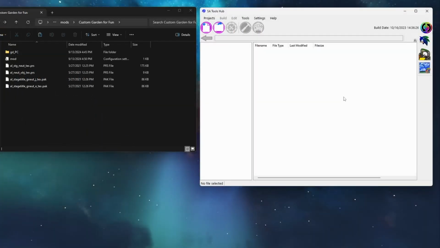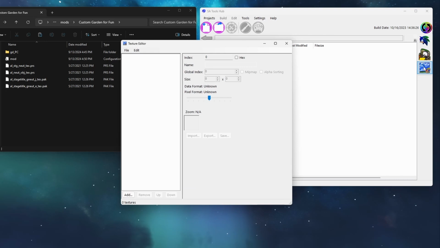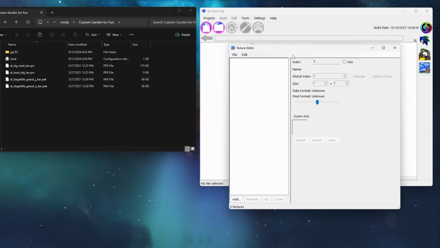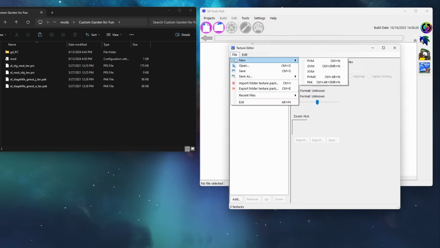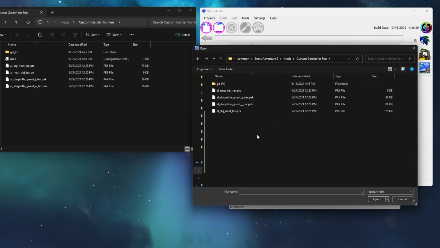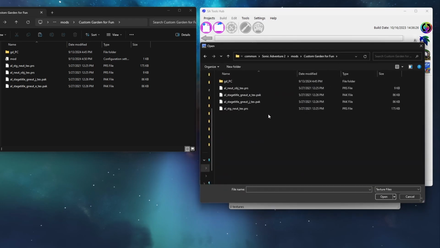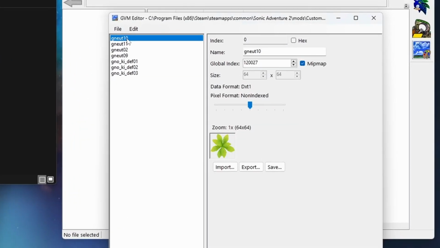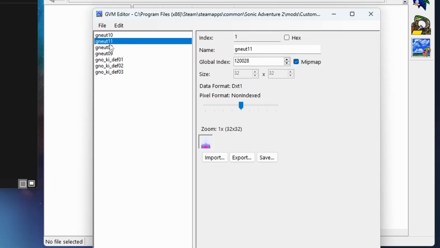So now that you got your files set up, you're going to want to open up SATools and click the texture editor on the right side of the program there. Now SATools can do a lot of other things, but this is all we're going to be using, just the texture editor. Next you want to click File, Open, and then go to the mod folder that you created that has the PRS and pack files, and click the PRS files, or you'll have to do them individually, but click one of them first, and you'll start to see, hey, we got the textures.